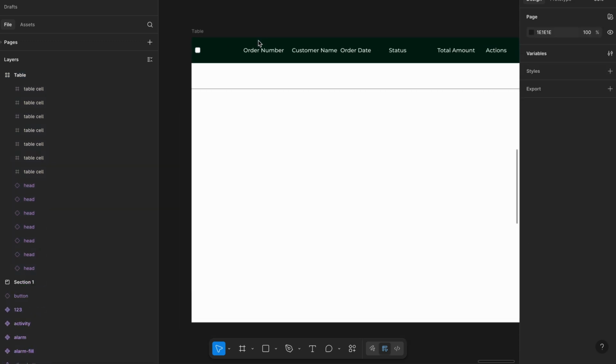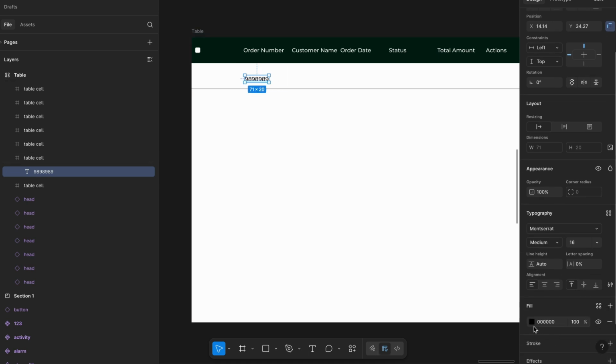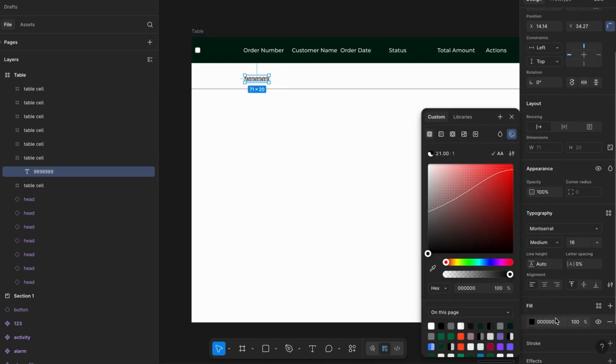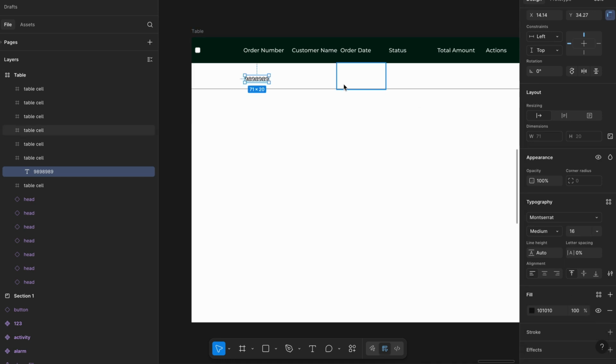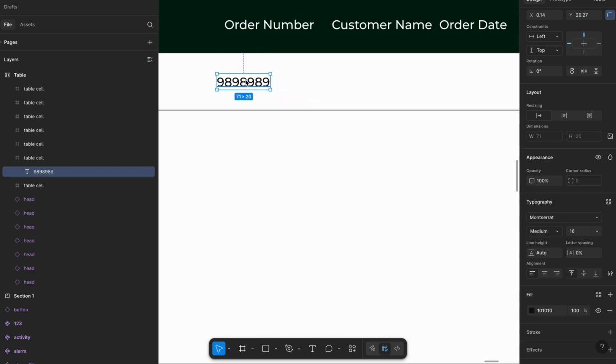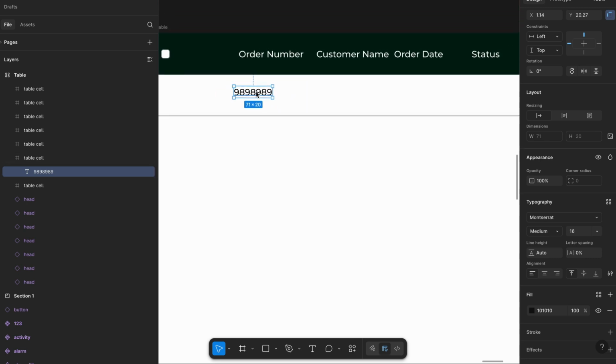Let's add some sample content to our table. I'm selecting the text tool and clicking inside the second column. I'll type in some dummy numbers because it is order IDs, and then adjust the text style to match the design needs. Since this is just a free-form layout inside a frame, technically, you can place text anywhere. But aligning text properly inside a table cell is important.